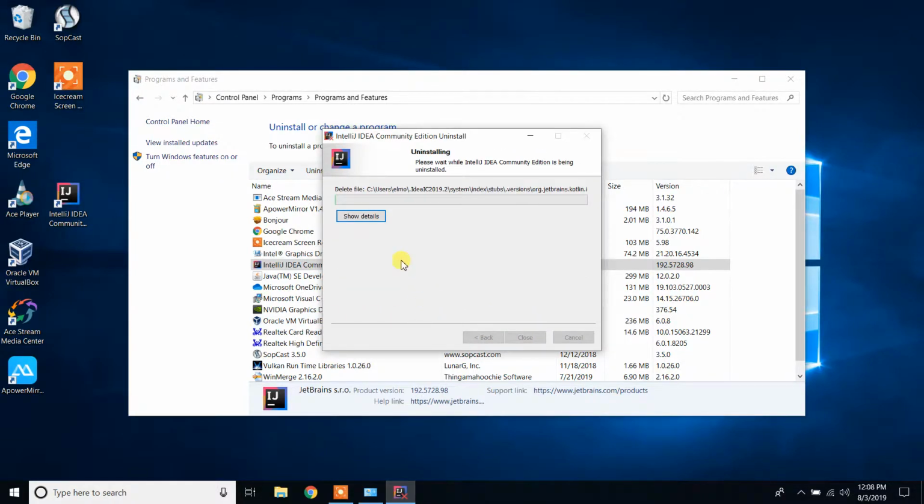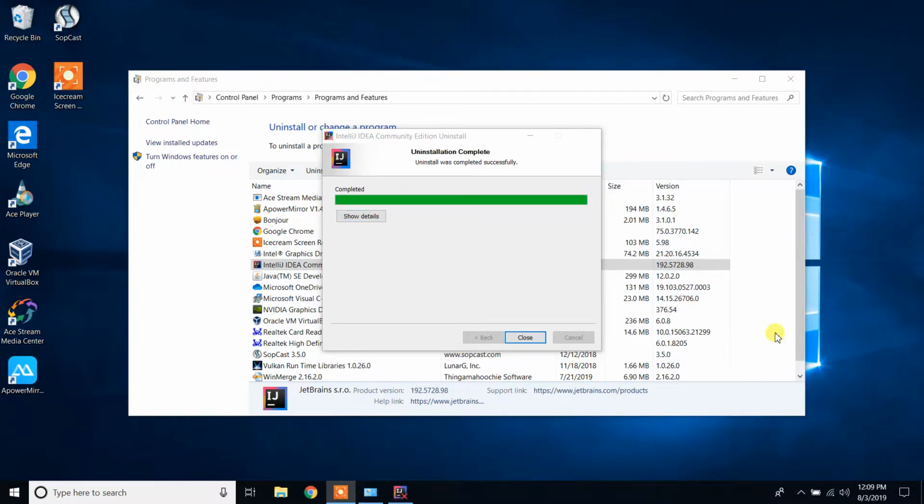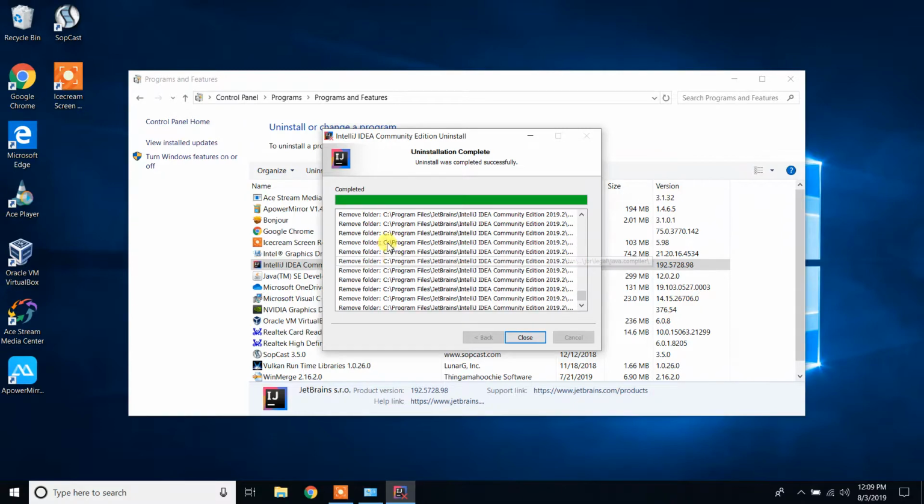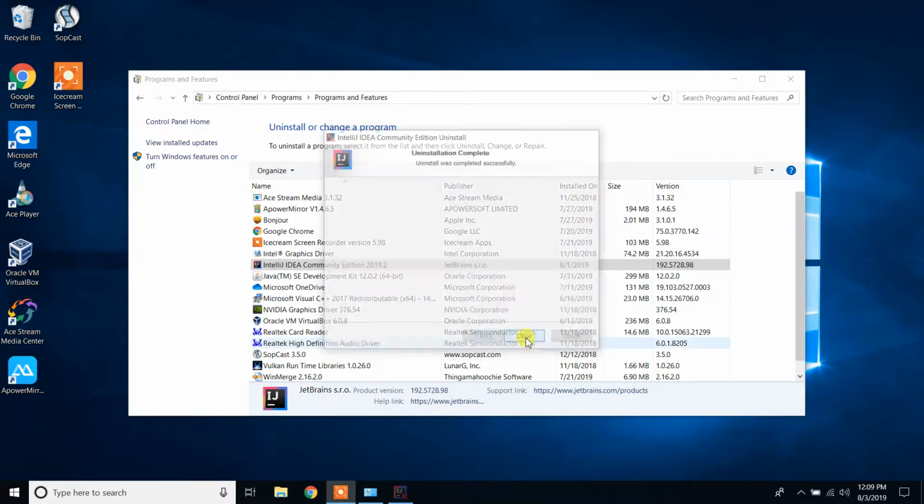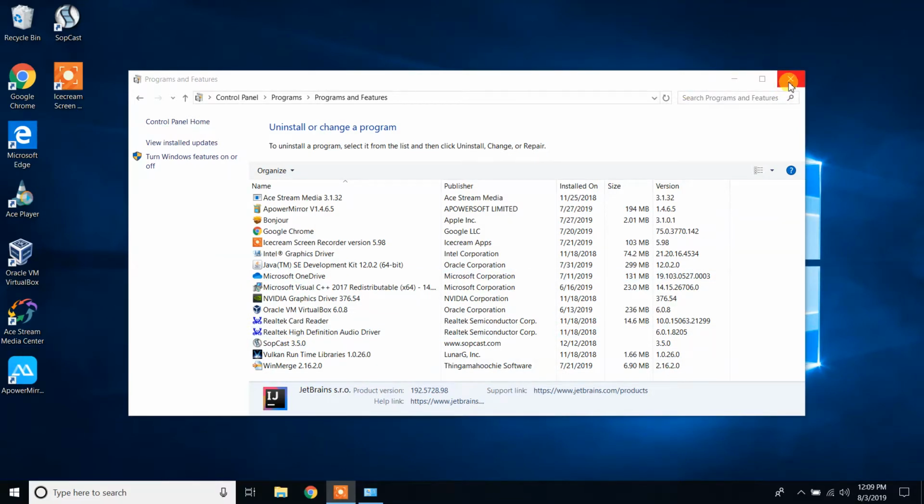Now it gets started on uninstalling IntelliJ from my Windows 10 machine. It's gonna take a couple of seconds, I guess. So guys, as you can see, it has completed the uninstalling process. Show details. It will show all the details of what files were removed, and you can close this one. And what I suggest, please restart your machine in order for Windows to work properly.